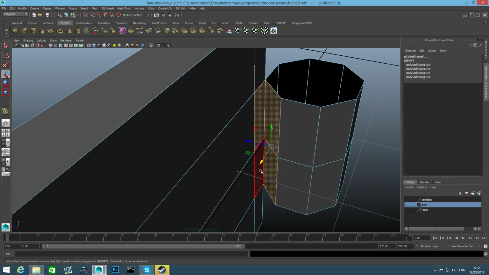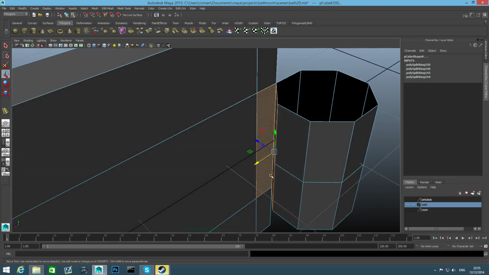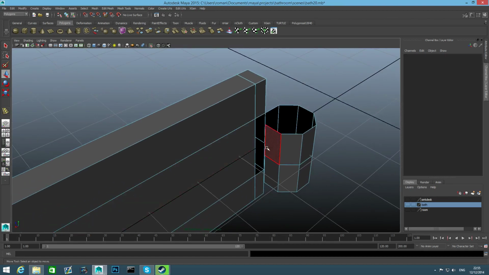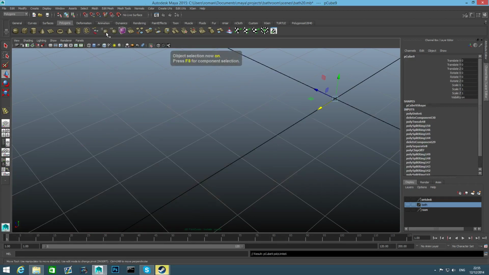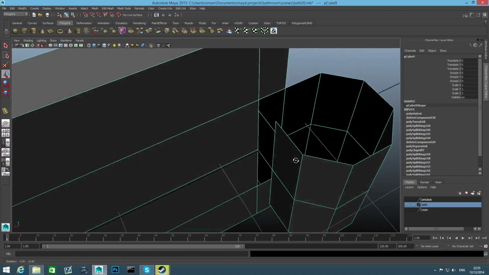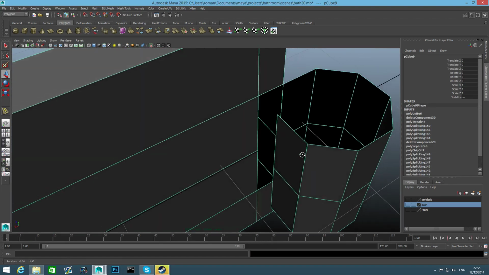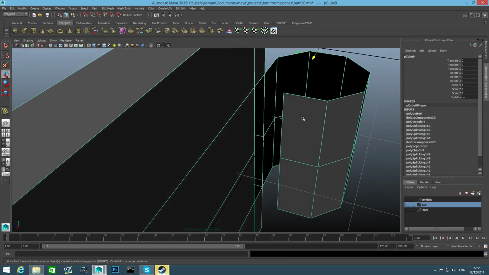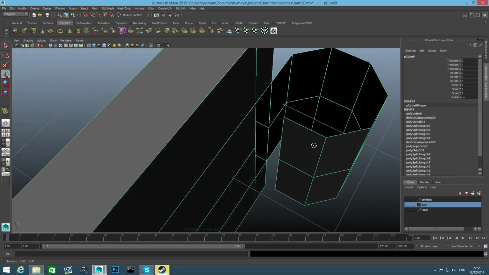So grab those 4 and simply press delete. Now I'm not sure they are combined. They are not combined, so let's combine them. And we will need to unisolate and isolate again. And now I will simply patch this that way. Let's see.